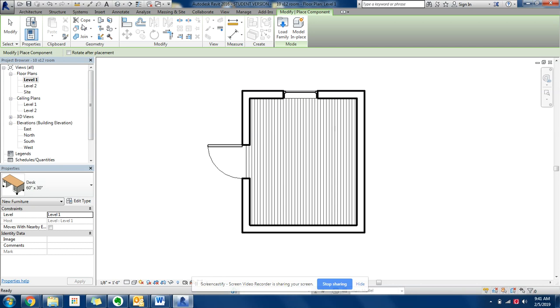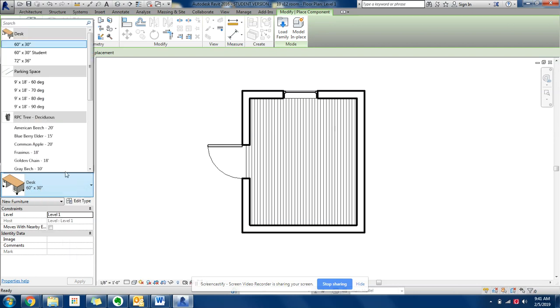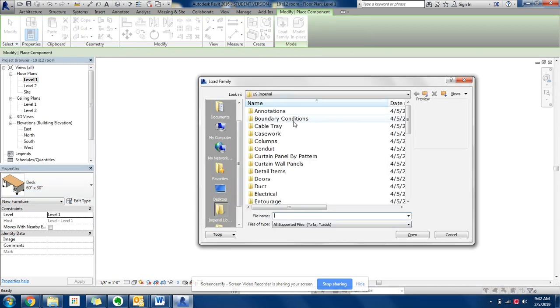And when I choose component, it already loaded a desk, but let's say you don't want a desk, you want something different. Well, you could go ahead and click on desk and you'll notice that there's a search option, so you could type into something that you're searching for, or you could click on this load family. Now when you click on load family, they have all of these file folders in here.